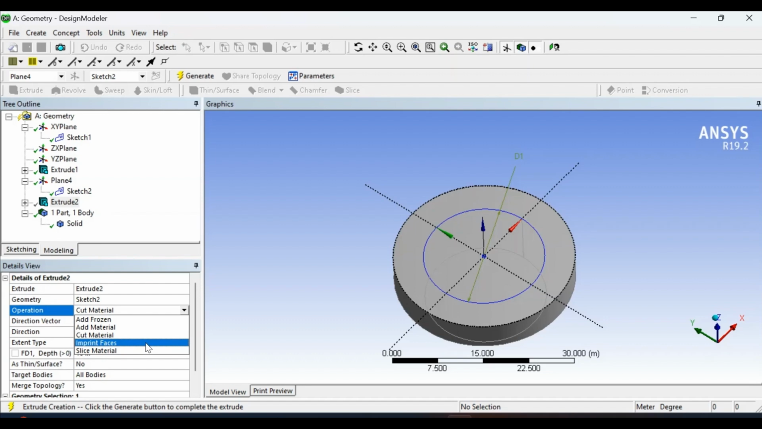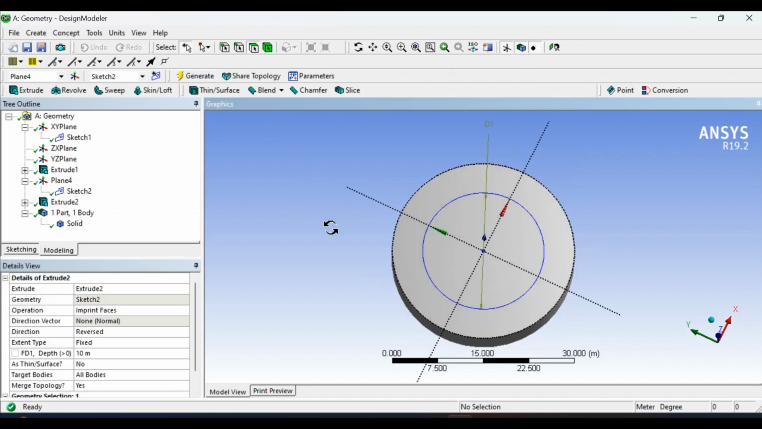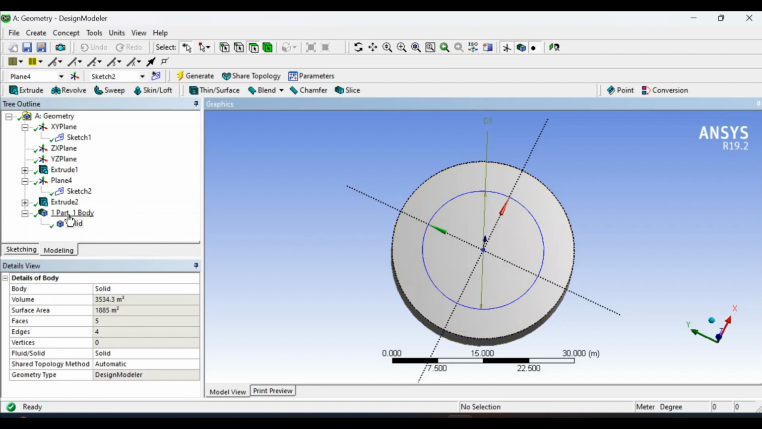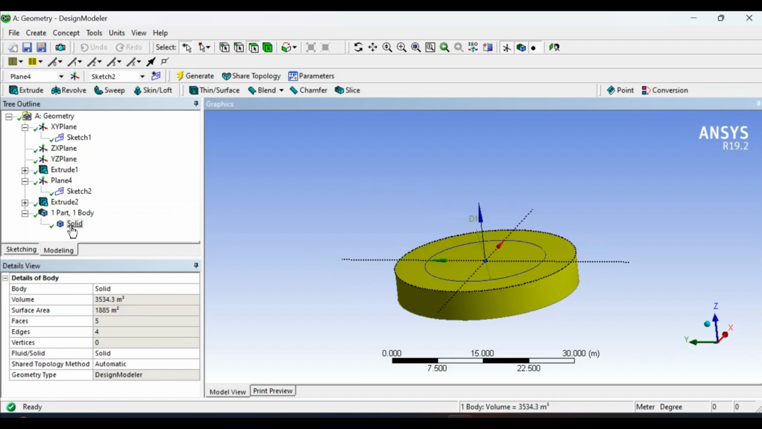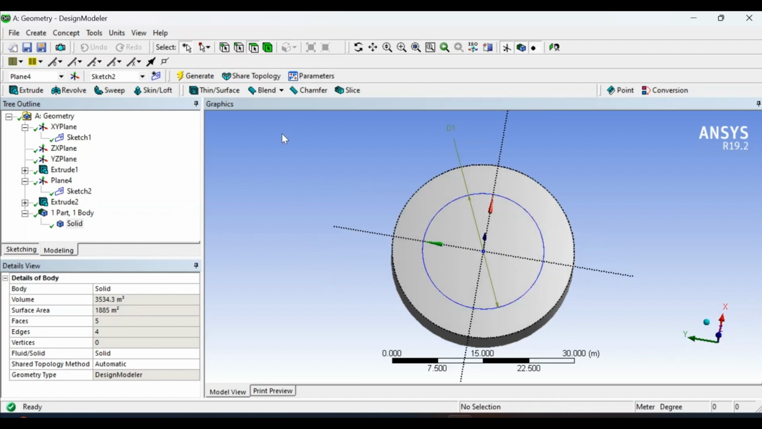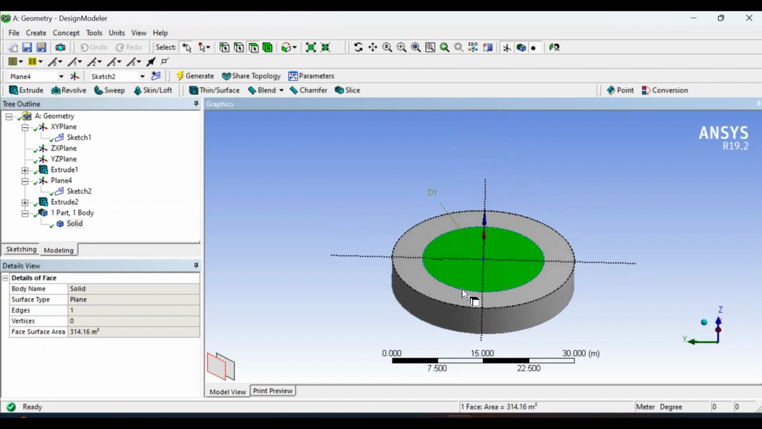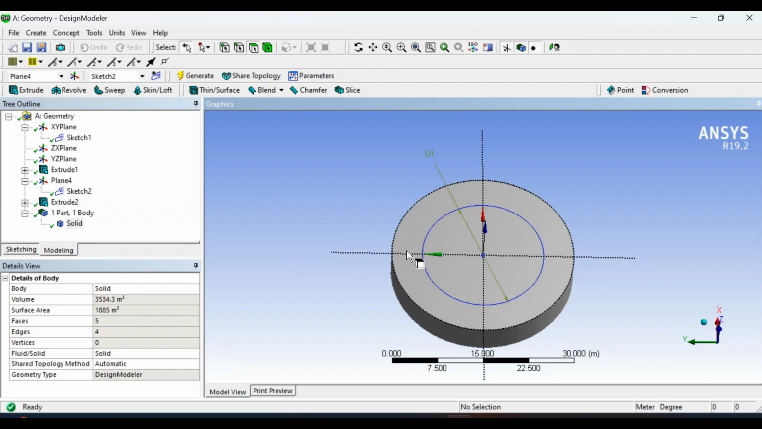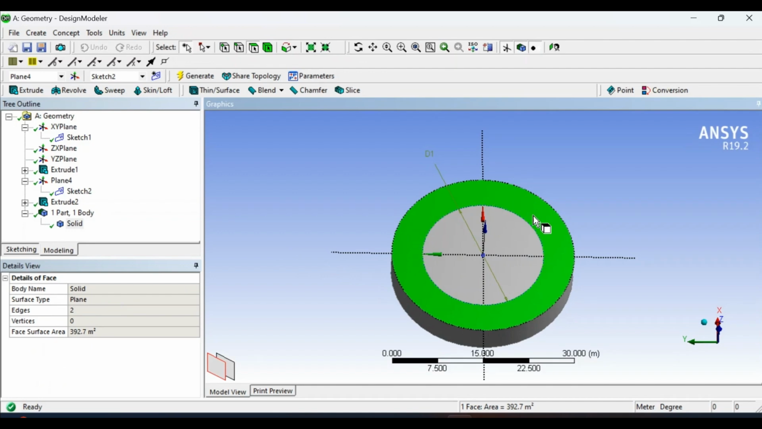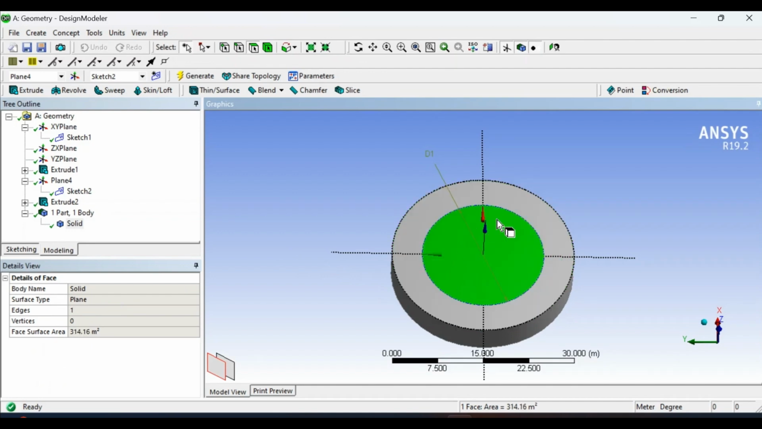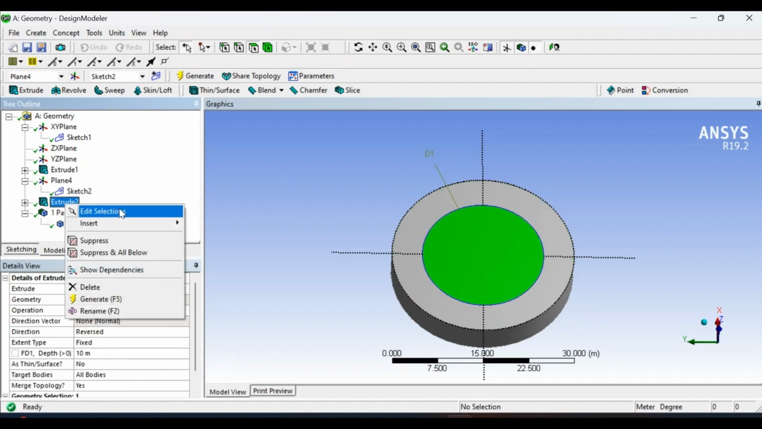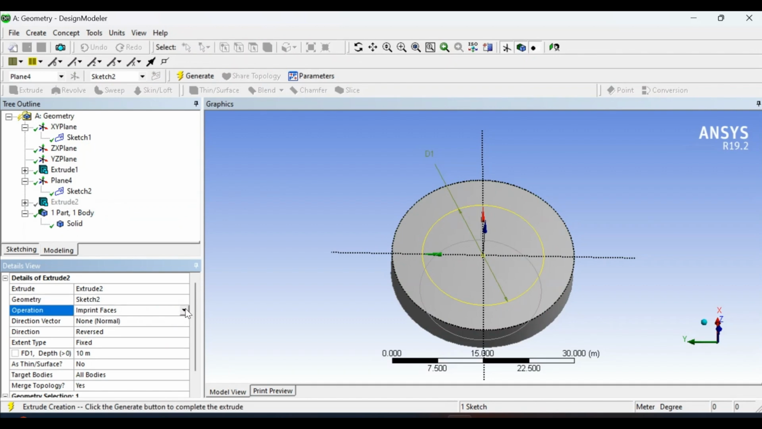Now from cut material I'll select imprint face. It has only one solid, the original solid, but what has changed is that on the top surface we have two faces. This is face number 1 and this is face number 2. This imprint face is useful when we need to apply two different load conditions. For example, I want to add a load condition here which is different from the one I'll add here. So we can add two different load conditions on the same surface. That's the reason we use imprint face: we imprint the face on a surface.